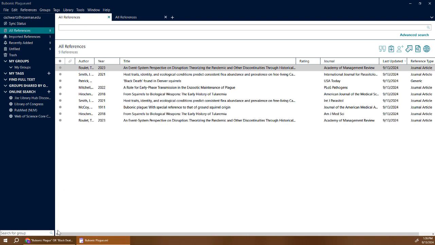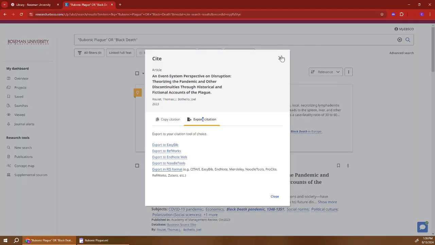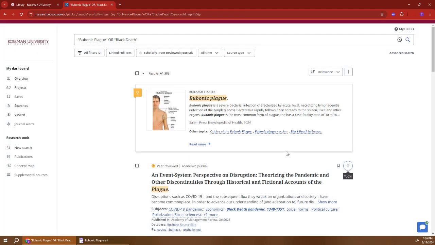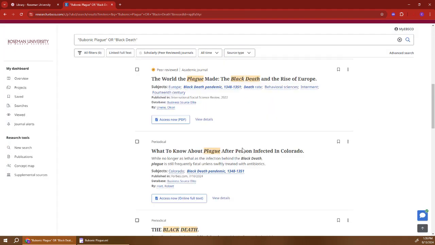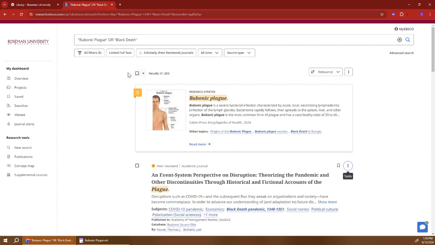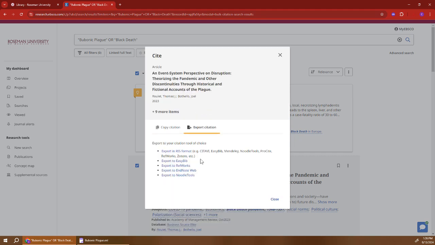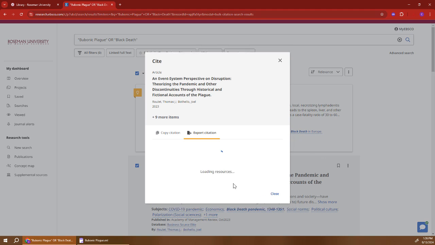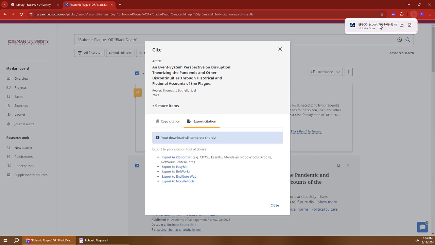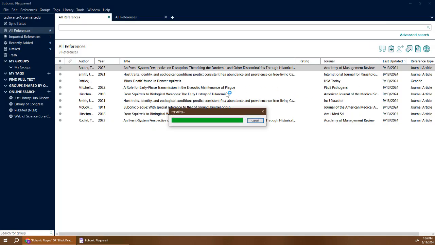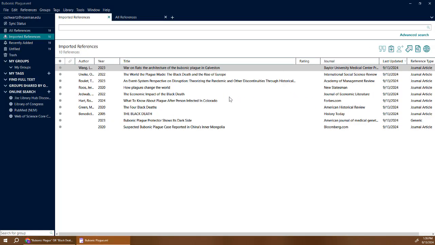But what if I want to download more than one article at a time? I can go back to Discovery and I can select each article one by one to do a mass export, or I can click one box, select all of these 10 articles, click on Cite, Export Citation, and again select that RIS format, open that file, and voila, all 10 articles have now been imported into EndNote.